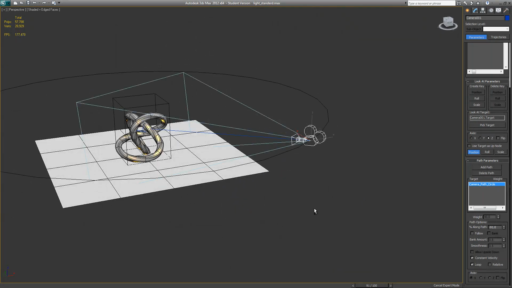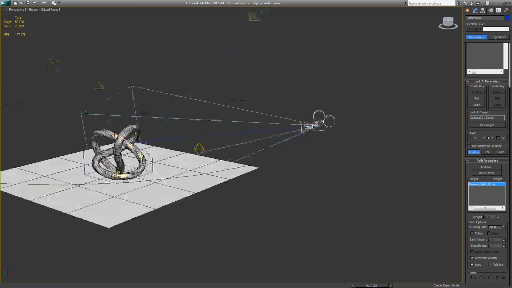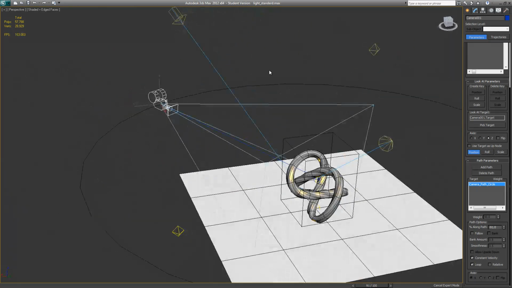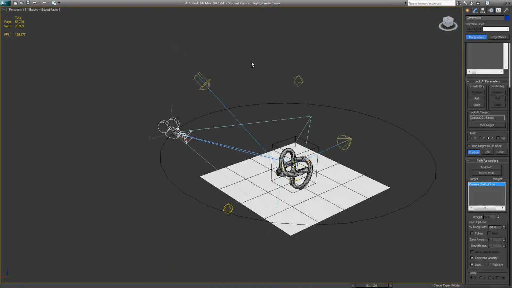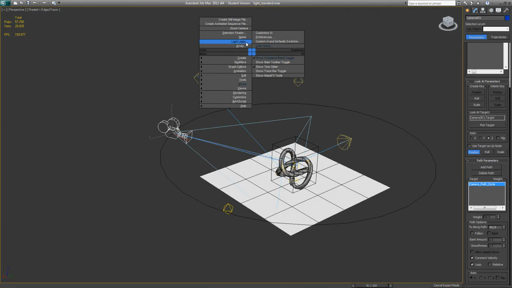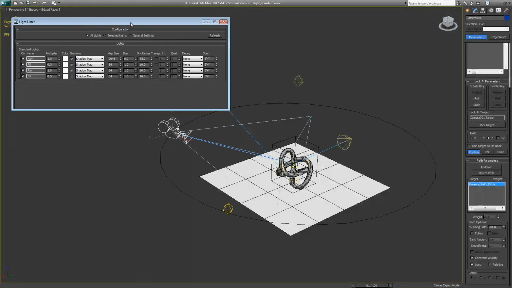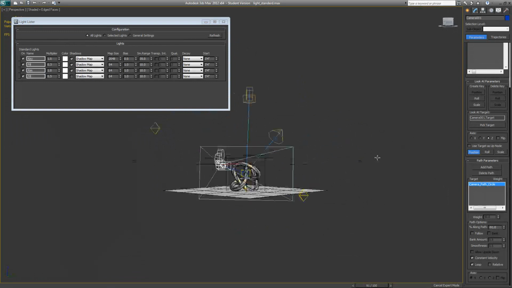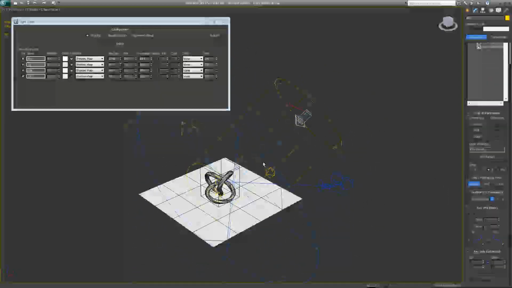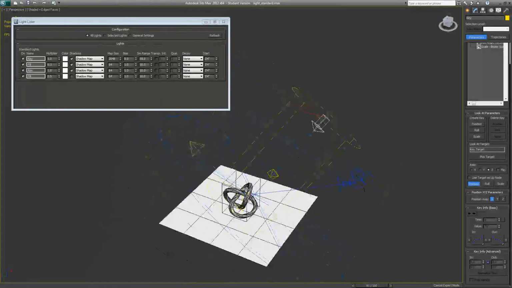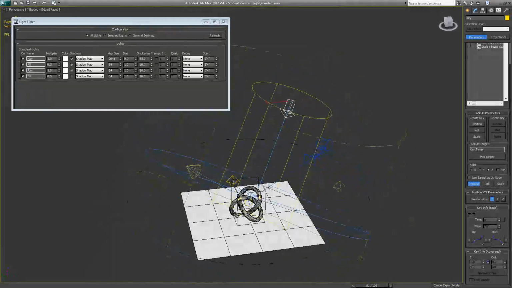So I'll just quickly unhide my lights. For this scene I'm basically using 4 lights, and I'll bring up my light lister so you can understand it better. So the first one is this one. This is my key light. Now I'm using a 3-point light system plus 1 extra for ambient colors and stuff.